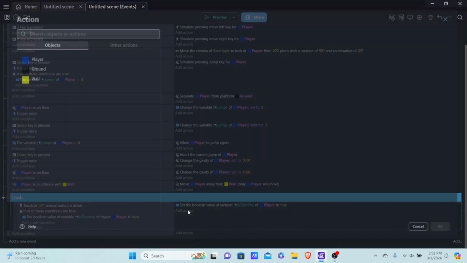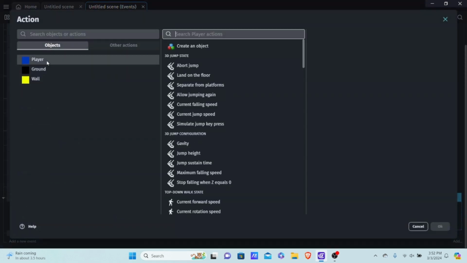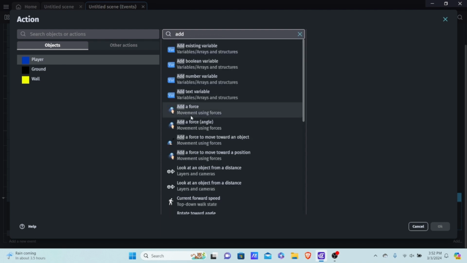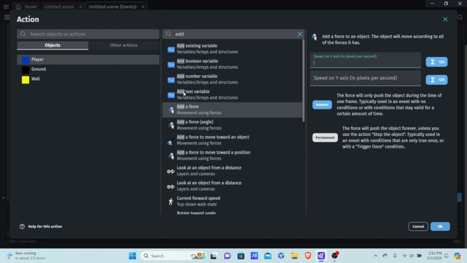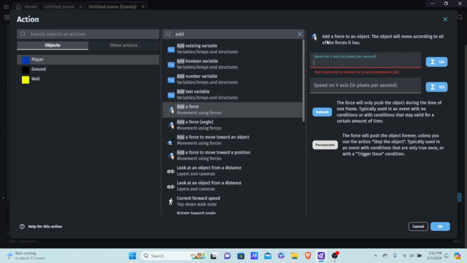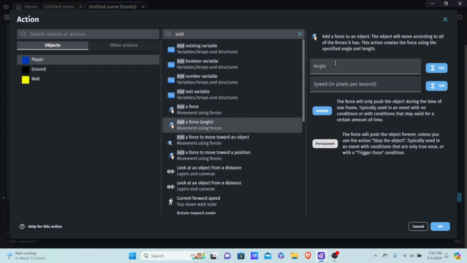So I'm going to add an action, and I'm going to go into player, and we want to add a force. So I'm going to put add, and you'll see add a force, and we don't want to just add a regular force because this applies a certain force on the x-axis or the y-axis. We want to add a force at an angle. So the angle that we're going to do, that's going to be based on the ghost direction, and let me explain the ghost direction here.